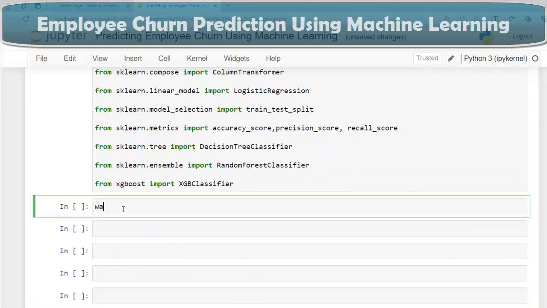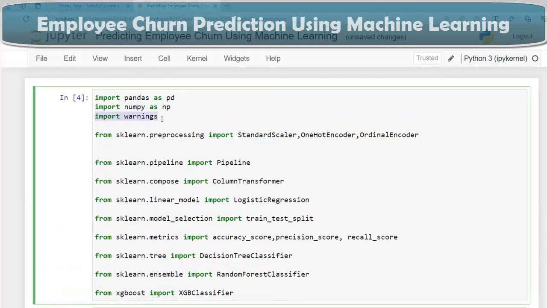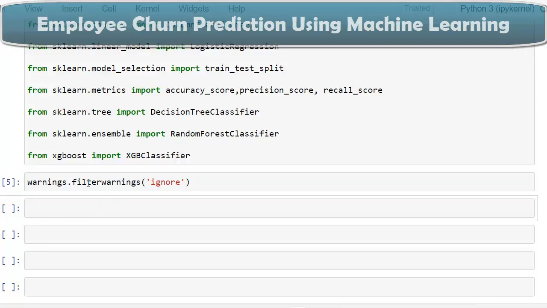So first, let me disable warnings. For that, we have to write warnings that we have already imported over here, dot filter warnings. And here we have to pass ignore. Let me execute this cell. So this code disables warnings in Python.